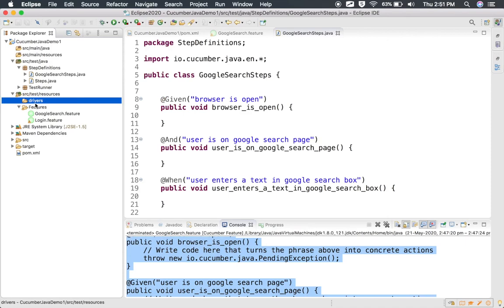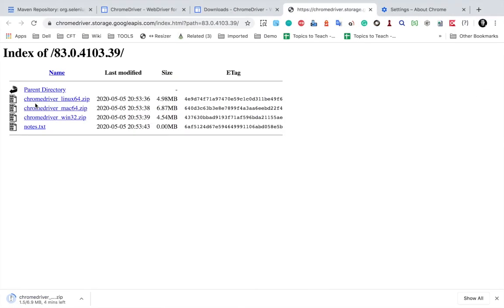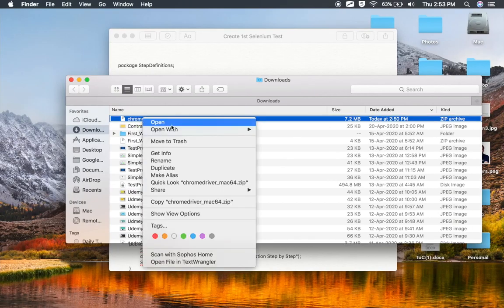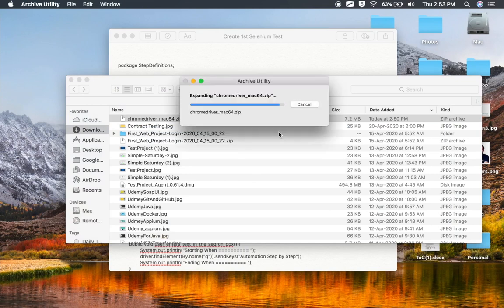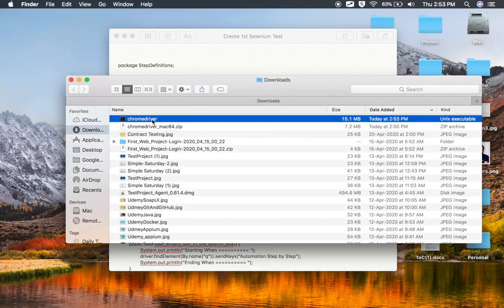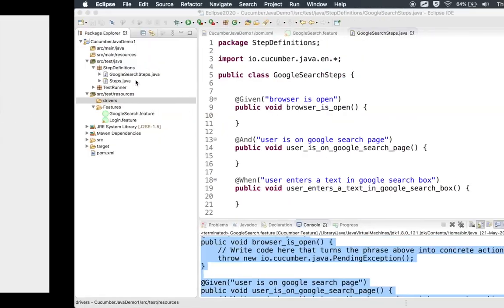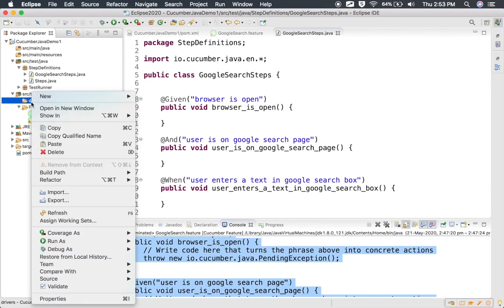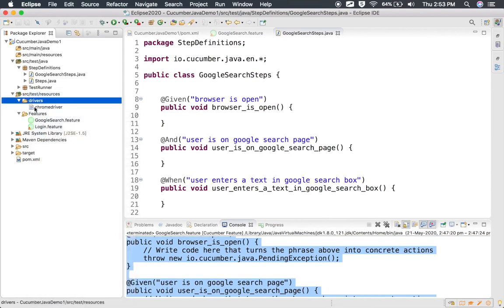Now you can keep the driver at any location on your system. However, it is good to keep it within the project so that when you take this project somewhere else, your drivers will also go along with the project. So let me wait for this to get downloaded. So this is downloaded. I will go to my Finder and here it is. I will unzip it and here it is. Now I will copy this. I'll press command C and I will go to my drivers folder and just say command V and paste it here.